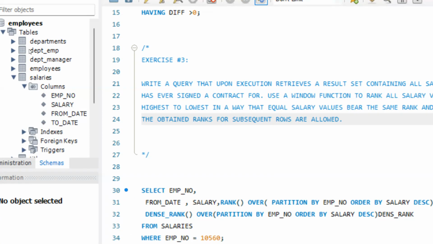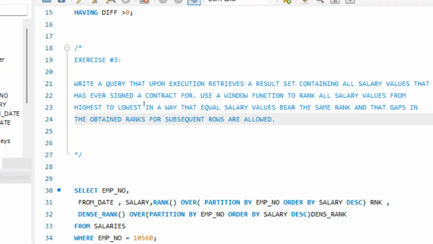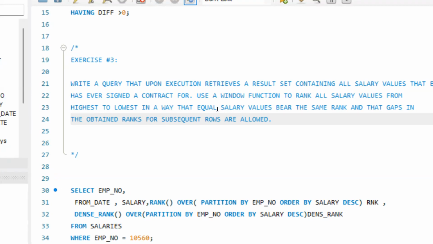So here we are using the employee data set, and the table is the salary, and we are interested to find the employee number, the employee which has signed multiple contracts from different dates, and we want to find what is the rank and dense rank of their salary. Okay, how many salaries it has drawn.